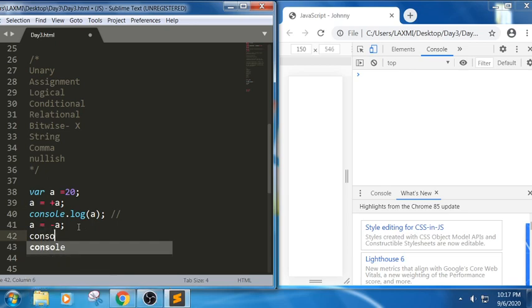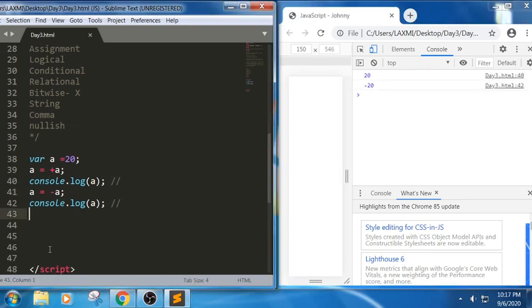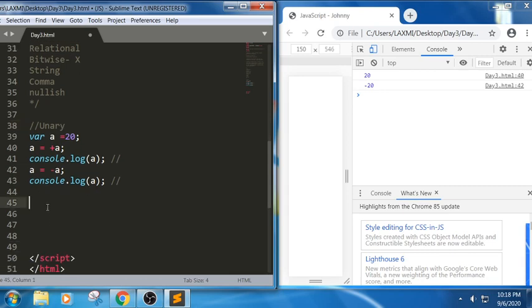Now console.log of a. See, again I typed caps. So what would be the output of this snippet? Variable a equals 20 and this one. Let us see. So we call this the unary operator, or unary plus or minus operator. We can find this for the plus and minus symbols. Now this is for unary operator.